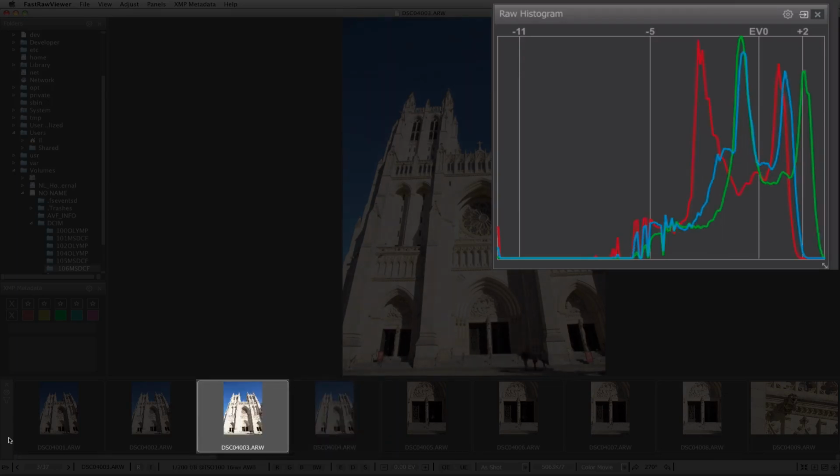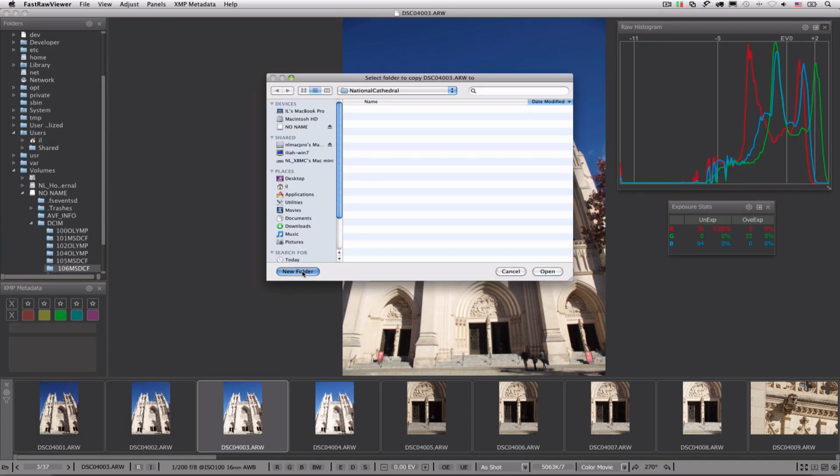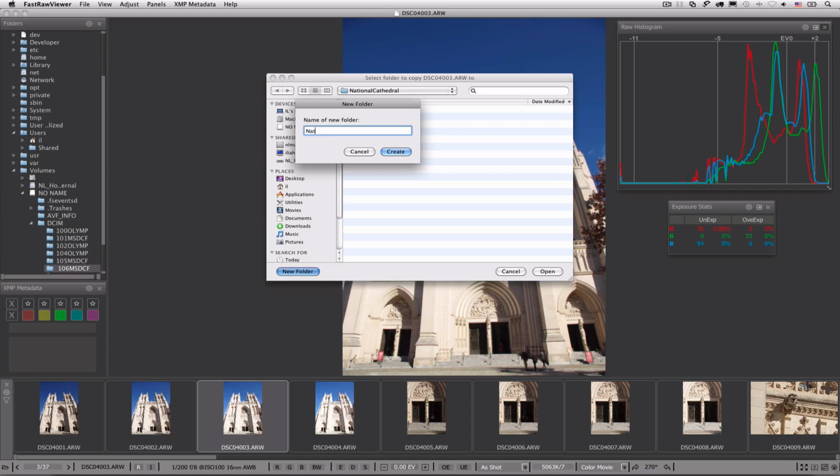It looks like shot 4003 is the best from an exposure point of view, so we'll copy it to the folder, which we will create now. We will copy any and all other keepers to the same folder.